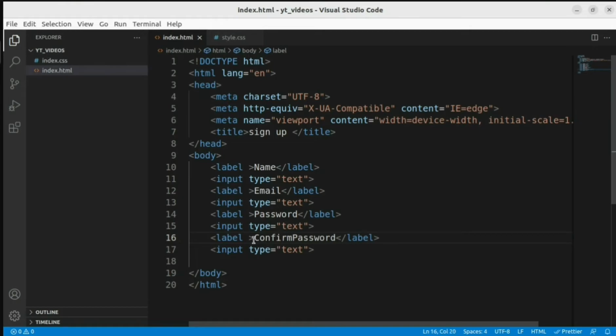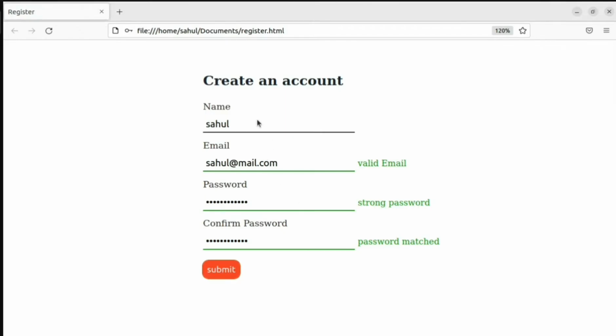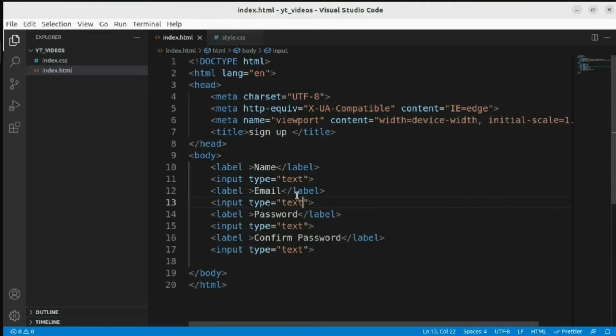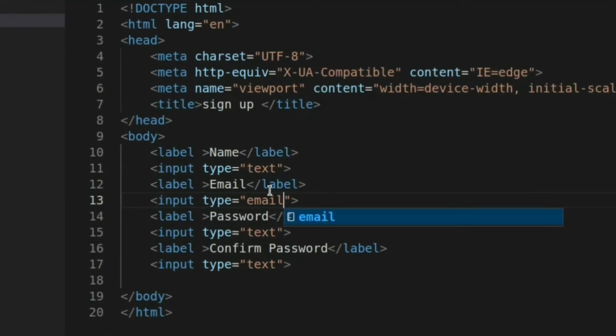Okay, now let me change the types. First we need a text type, so we don't need to change this. Next we need email type, right? So let's change this type to email. Now we need 2 passwords. One is for password, another one is for confirm password, so change the type to password.